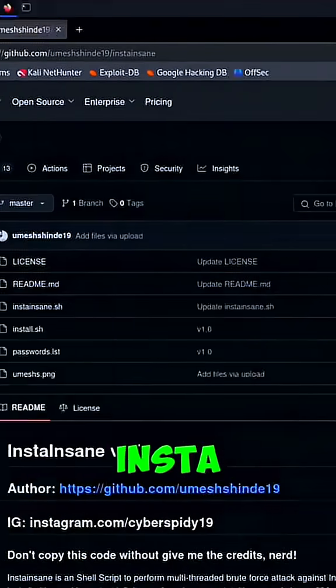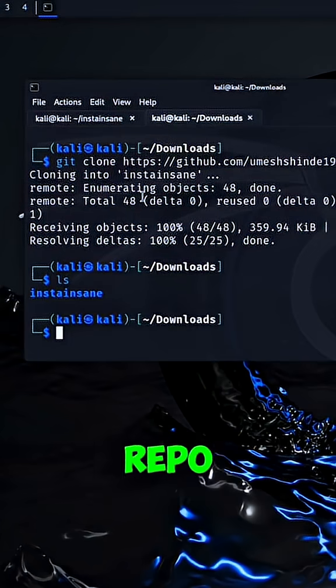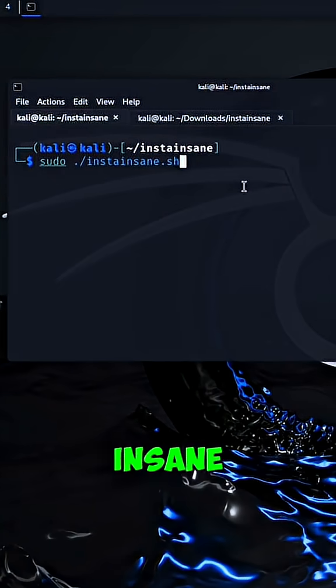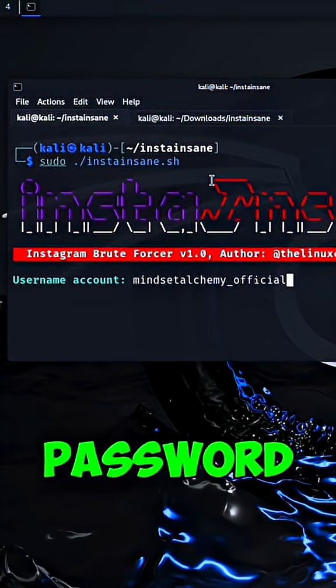First go on this InstaInsane repo and copy the repo link. Then come on terminal and clone the repo and give executable permission. After that, run the main file of InstaInsane through ./. Then type the username of the victim and then add the password word list.